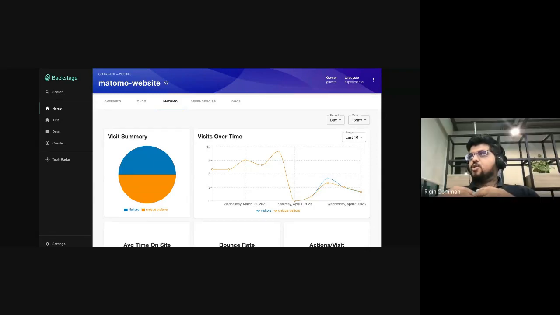Someone may be aware of Matomo. Basically, Matomo is a platform where we can store analytics like Google Analytics. It's an open source platform. With the Matomo platform, we are able to store this analytics. We can compare the data, the visits over time, the average time on the site, bounce rate, actions, visits. So there is a lot of data we are populating in the Matomo tool.